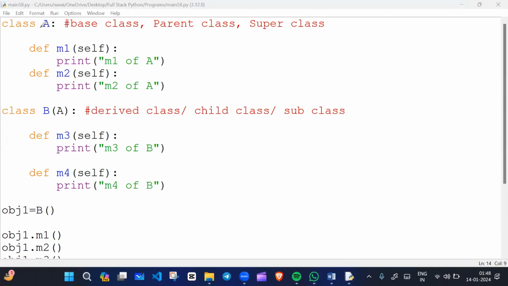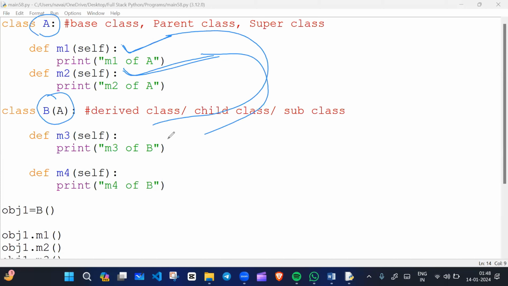So this is our base class, and this is our child class. Whatever properties, property 1 and property 2, we have, and we can say these are the methods, method 1 and method 2. It will not directly inherit it. It is not directly inherited.